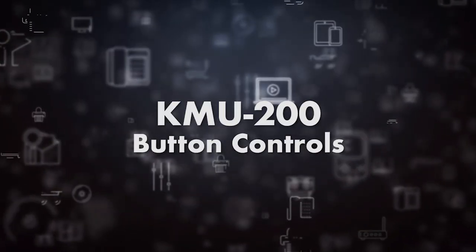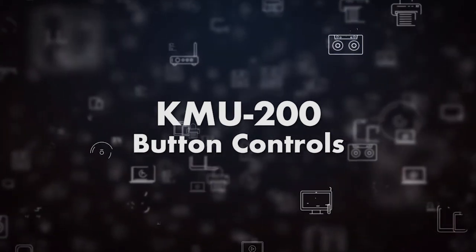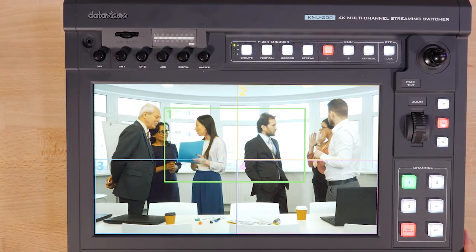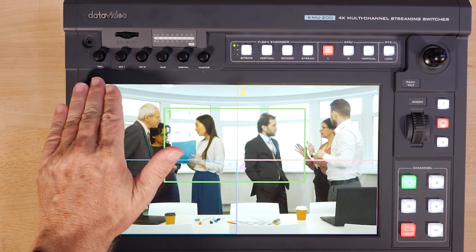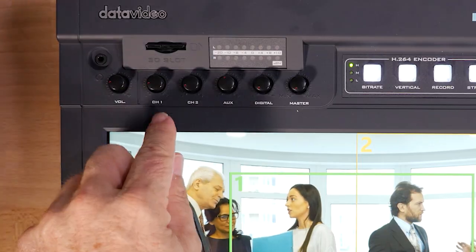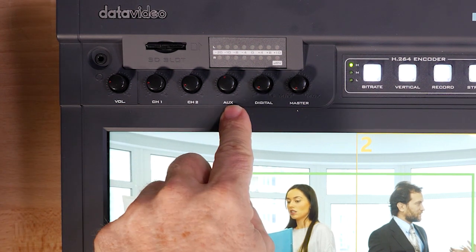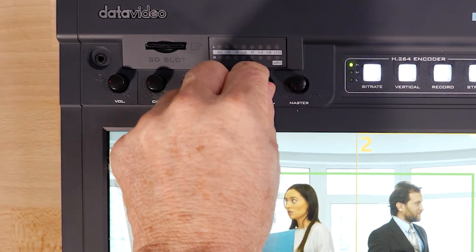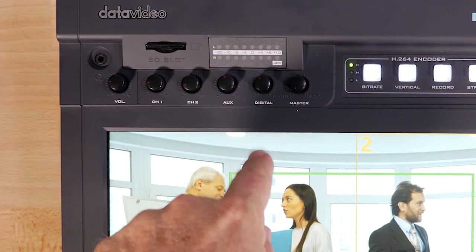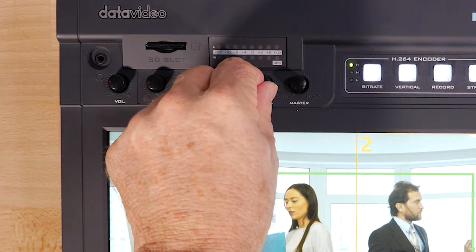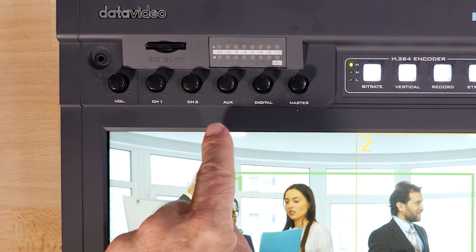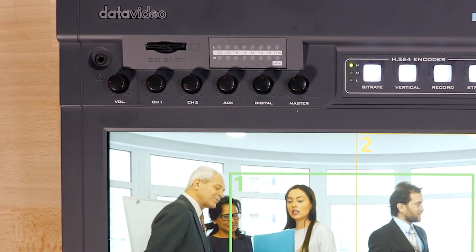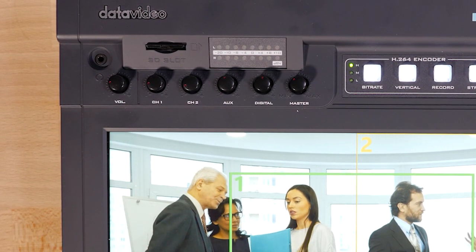Next thing I'd like to show you is the button controls on the KMU 200 itself. First I want to show you the audio. All these buttons right along here are your audio levels, channel 1 and 2, and your aux, your digital, which is if you have camera audio embedded, you can control the audio levels here using the digital, and the master. So these are all your audio controls for your stream, your record, your output.